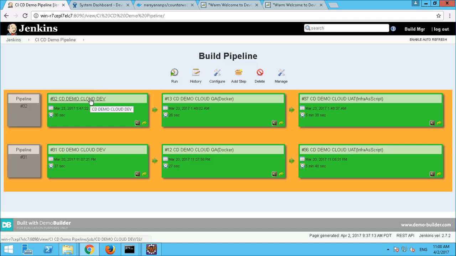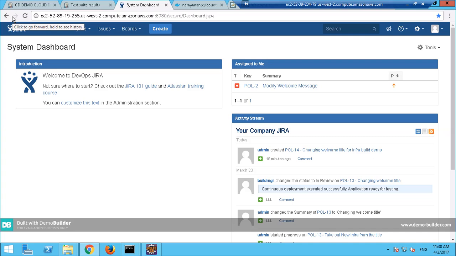Probably once the build gets triggered, I'll show you all the build logs and different metrics collected as part of this pipeline. So let's go ahead and make the changes to the application and see how these changes get deployed into different environments, and see how this new infrastructure gets created on the fly.